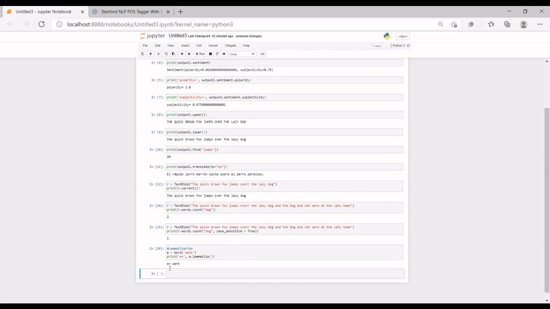To handle this error, since went is a verb, let's put it in quotation marks here, and then I'm going to put v. When we run it, we should have go.